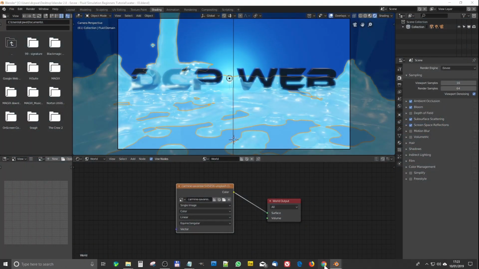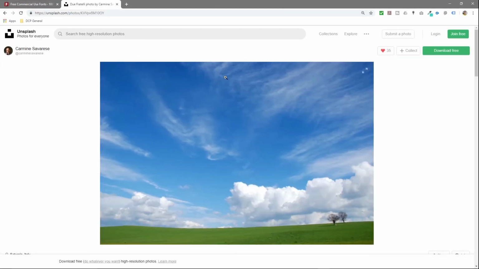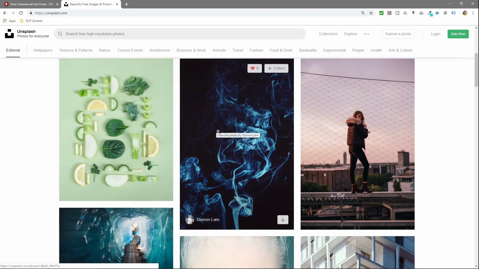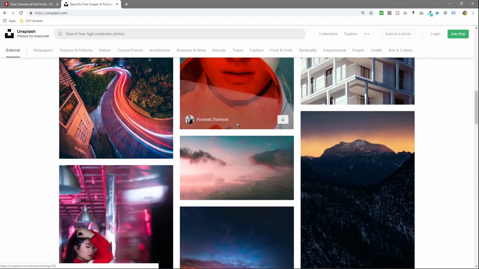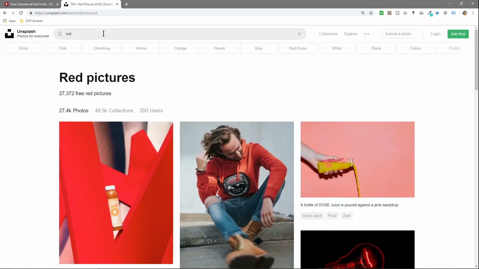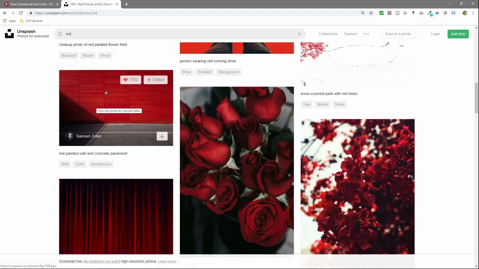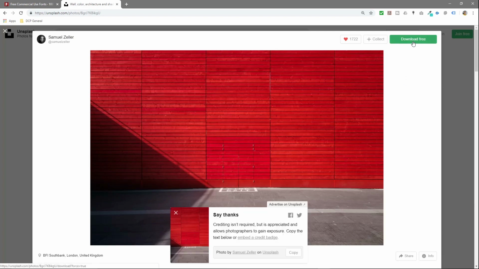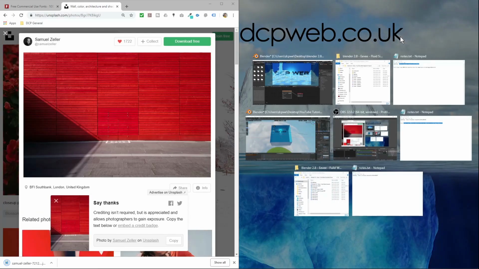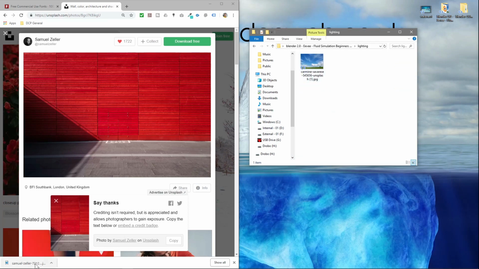Let's try one other picture just as an experiment. So we'll go back to Unsplash. Here we can download loads of free images, right? So let's click here, and let's type in the word red. So we want something with a lot of red in it, yeah? Let's say something like this. We'll click it and we'll click download, and then we'll minimize this, and then in this lighting folder we'll drag this picture in here. It's got a lot of red in it.